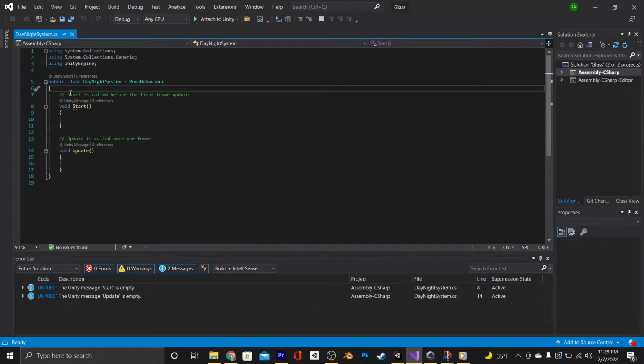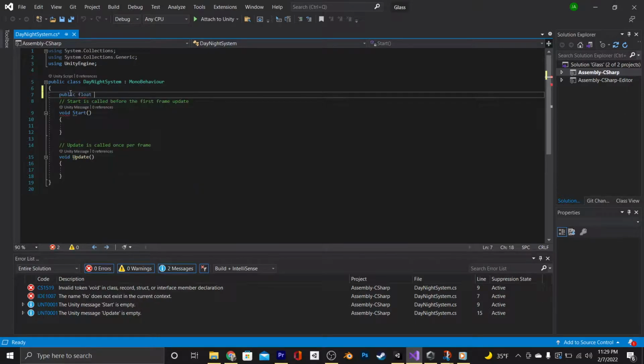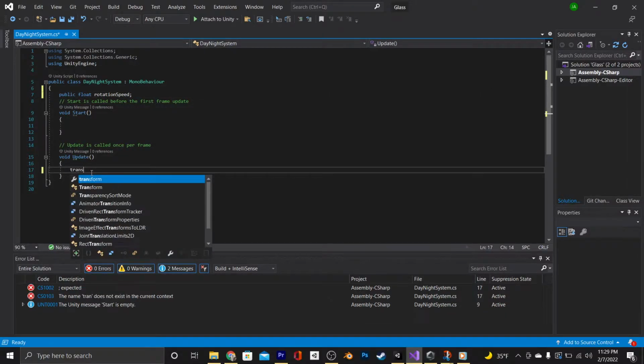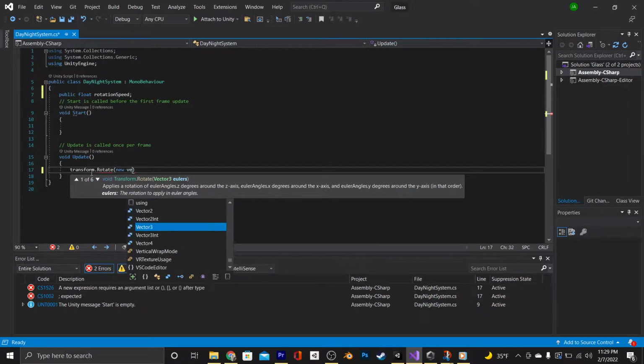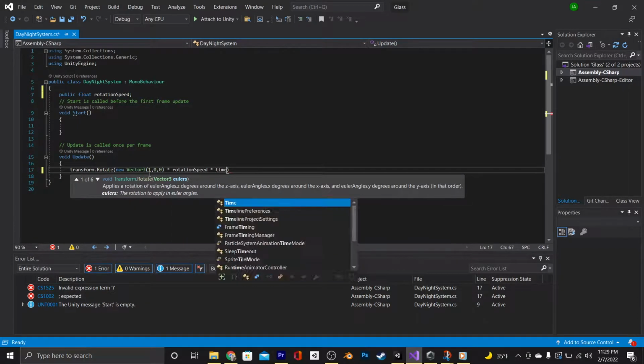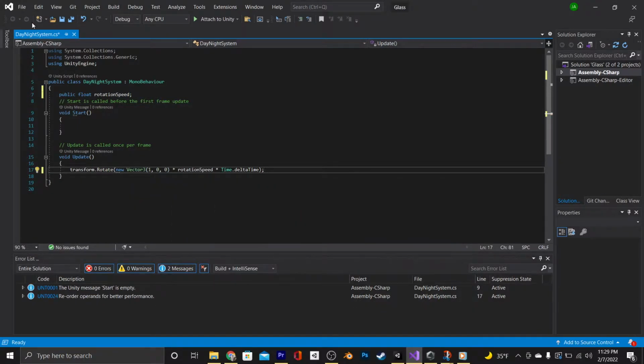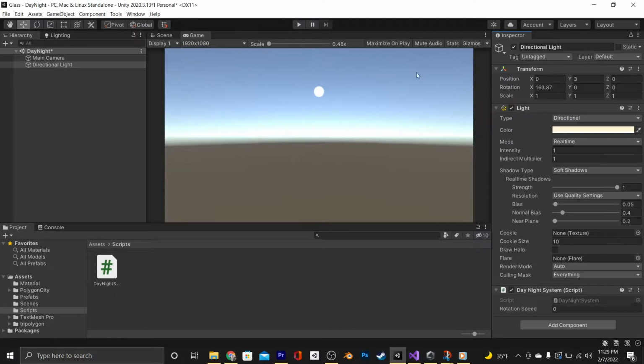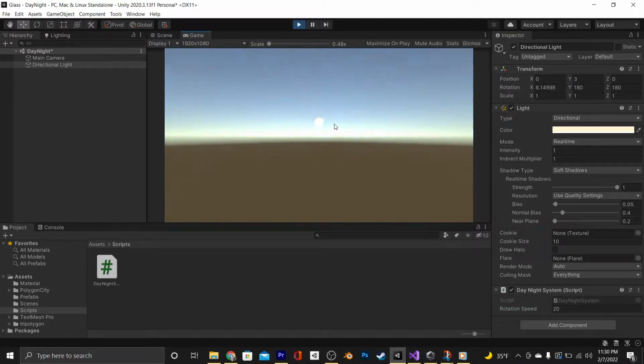Now to get the ball rolling, the first thing that we're going to do is create a public float and call it Rotation Speed. And then in our update function, we're going to say transform.Rotate new Vector3, and for the parameters, it's going to be 1, 0, 0. And we're going to times that by rotationSpeed and then times Time.deltaTime. All right, we can go ahead and save that and head back into the editor. Once there, we're going to go ahead and change the rotation speed to something like 20, just so it's nice and fast. And then jumping into play mode, you'll see that we have a nice sunset.